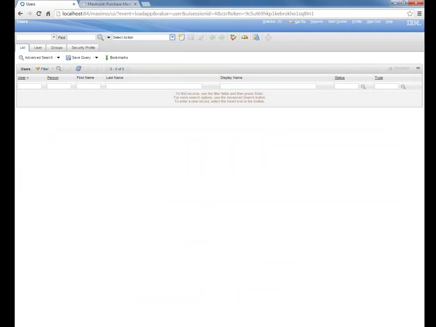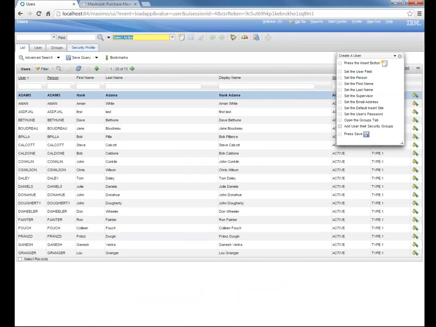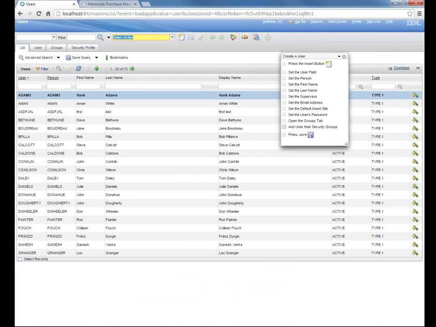Opening a page guide is pretty easy. You just click Select Action, and under MaxAssist, you choose the option. In our scenario, we're creating a page guide called Create a User. So I'll click that, and what you'll see is this list pops up. This is my to-do list. This is all the steps in that big fat training guide I was talking about, describing the process of creating a user inside of Maximo.